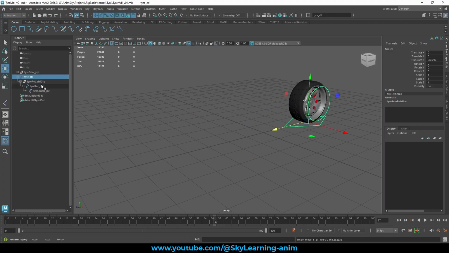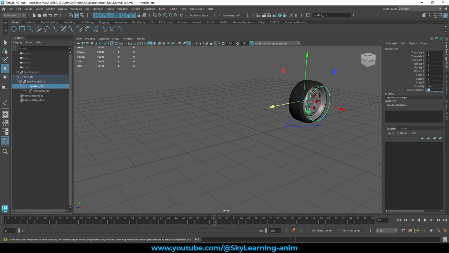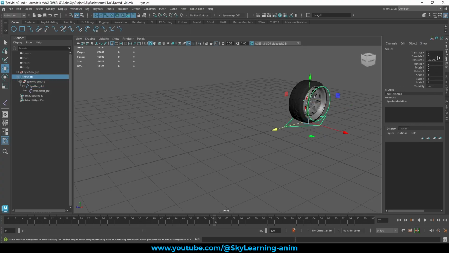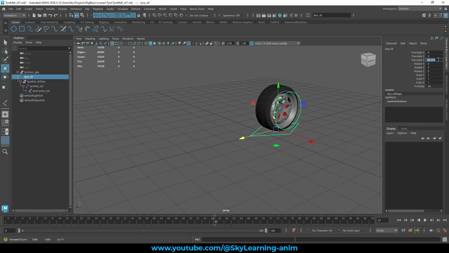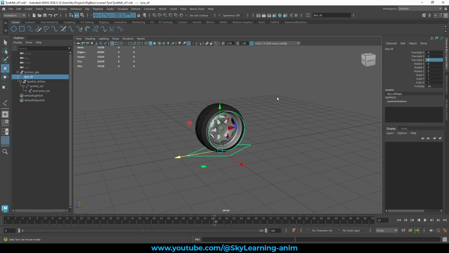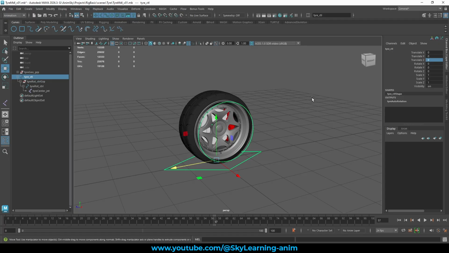All right, so by default it should be on. It should be on by default. Yeah, and all right, cool. So now this auto rotation is also done, the attribute we have created.